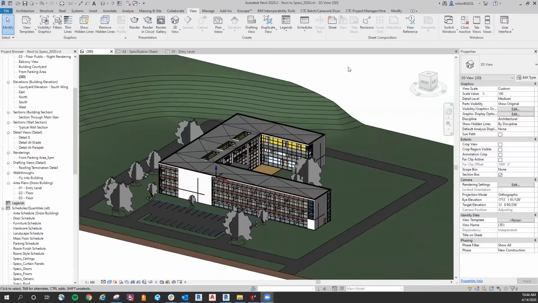My name is Matt Linn, and today I would like to discuss a method of streamlining the gap between drawing production and specification writing.